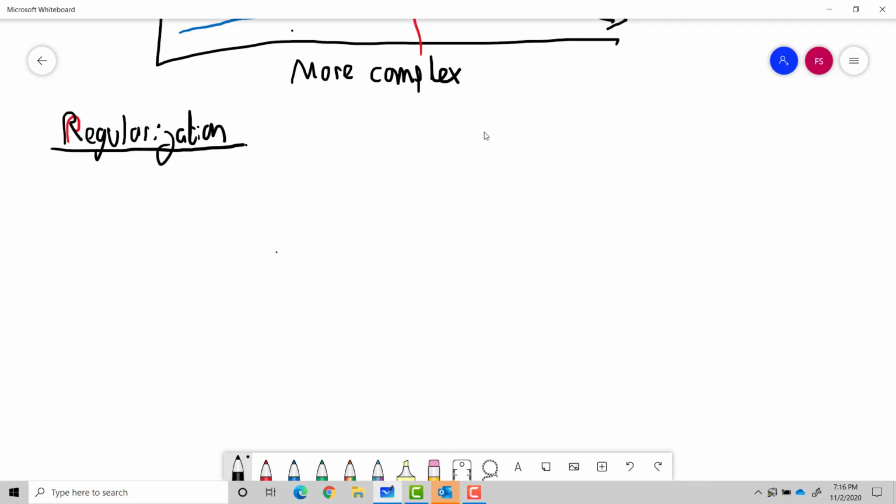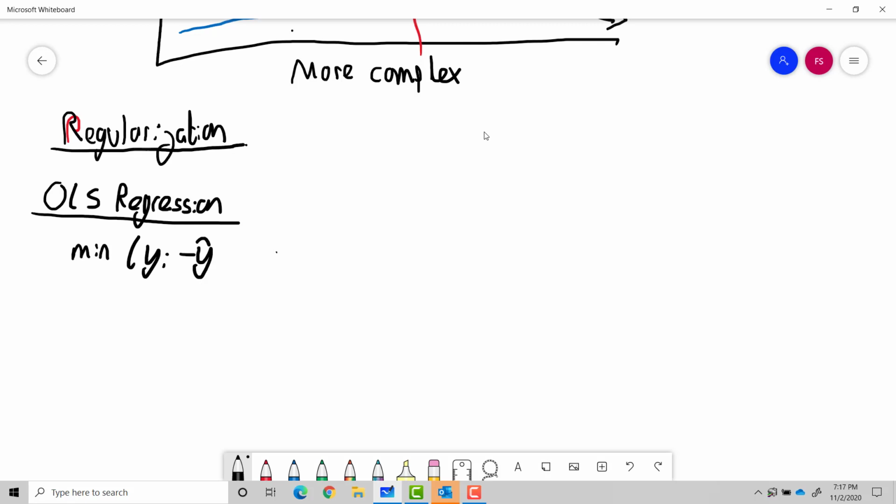So how do we explain regularization? Well, let's just start off. What do we do with regression? In general, what we've been calling OLS, ordinary least squares regression. The answer is we're just trying to minimize the error. So we're trying to minimize basically the sum of the squared differences between the y's and the fitted values.